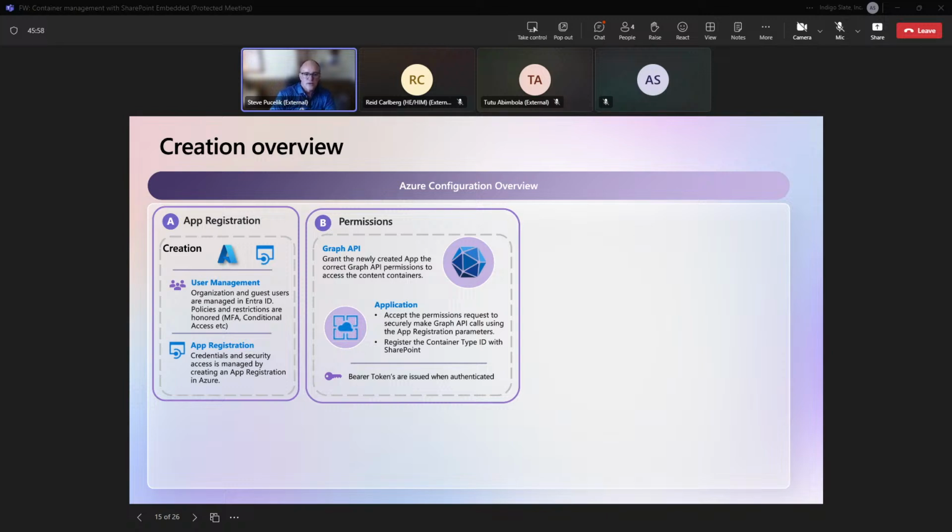We need to register that container type with SharePoint. This gives us the ability to get that bearer token. And this is going to be critical in your application so that when you're using those Graph endpoints, you need to authenticate into the Azure environment to make those calls. That bearer token is going to be your key. And there are application and delegated permissions available there.